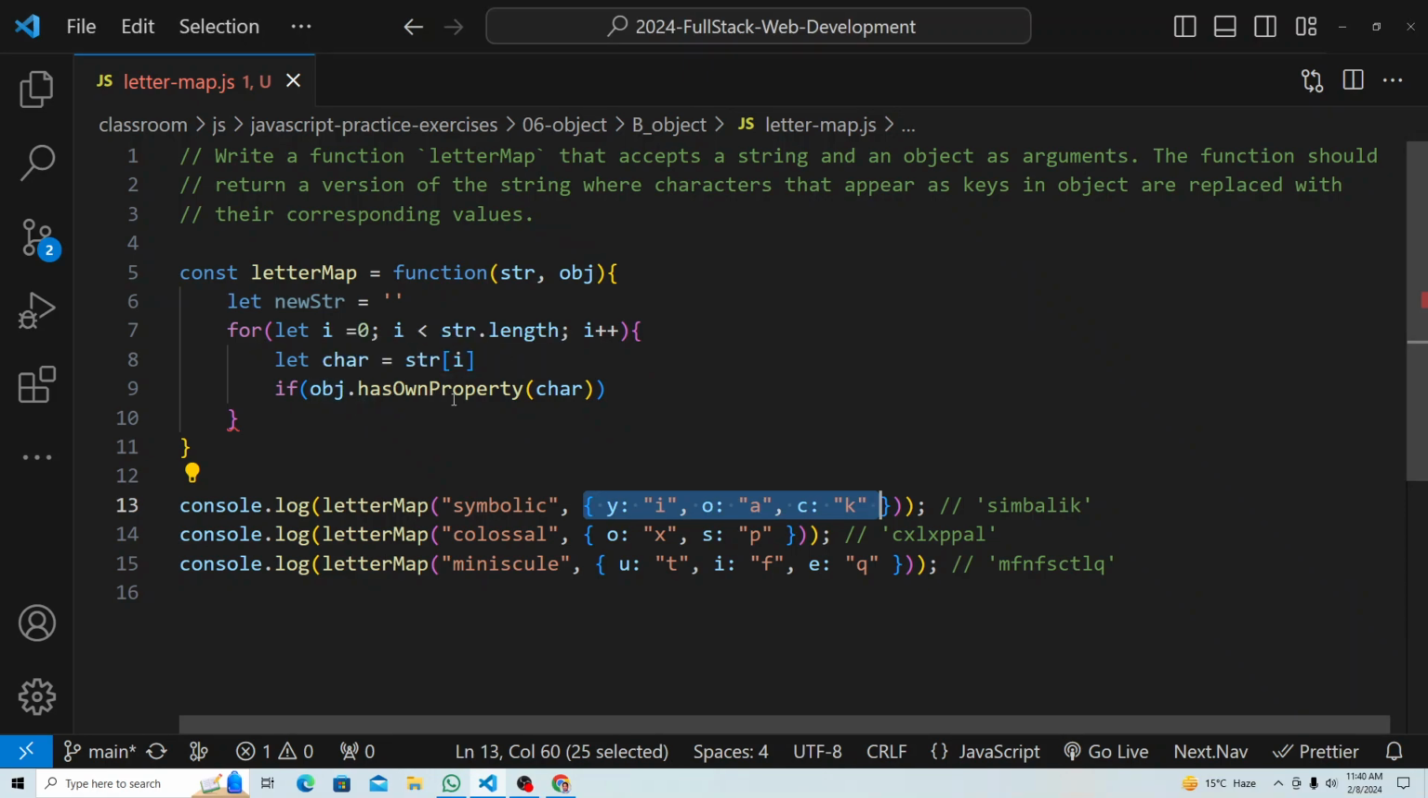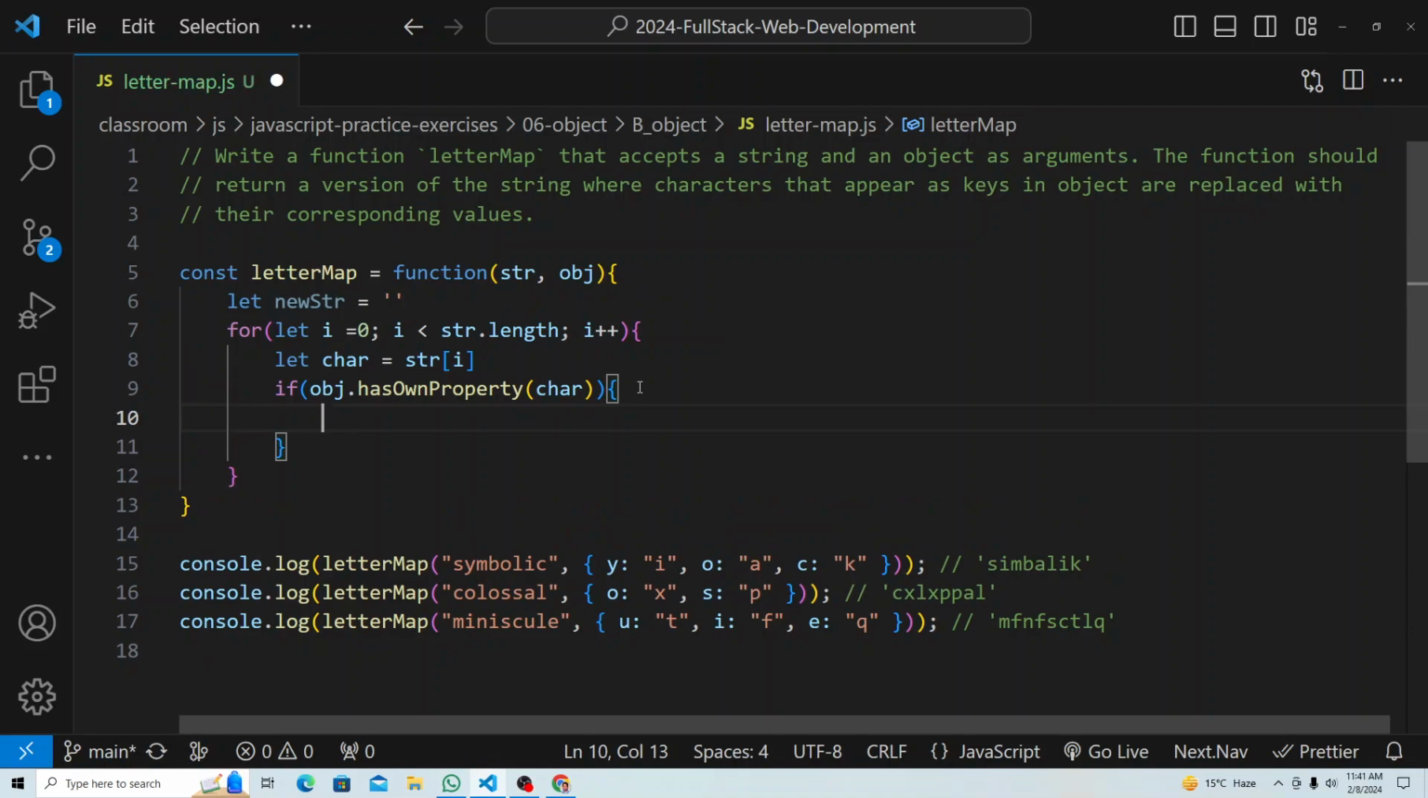Object has own property, so always make sure the name is correct. O capital, P capital, property, right? And this is y or s y m b o. I mean, this will change when the loop repeats. Okay, if that is the case, if this is true, let's say we found the character, this is true.